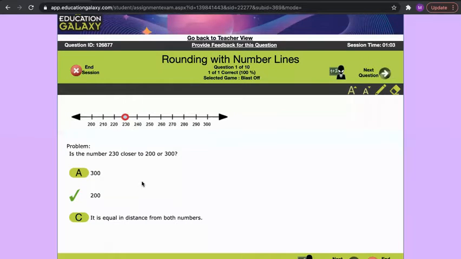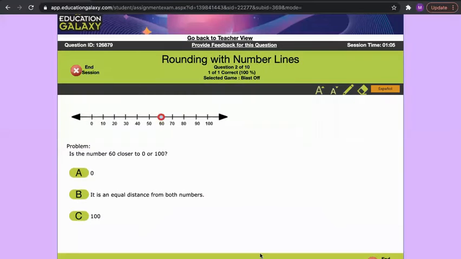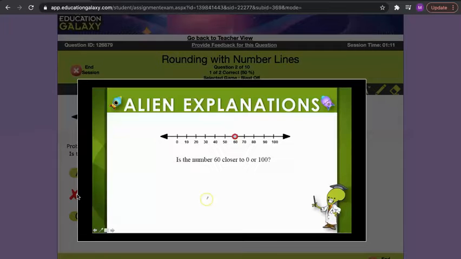So that was just a short game, and then they can go on to the next question. But if they get an answer wrong, so let's just choose a wrong answer, something pops up called an alien explanation. And this alien explanation goes through that question to help students understand what they got wrong and how to answer this type of question in the future.